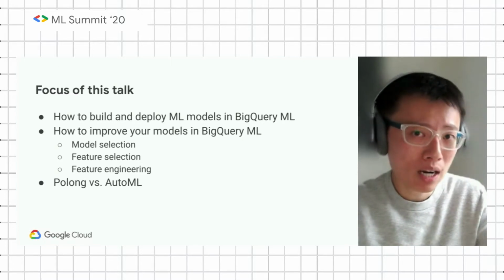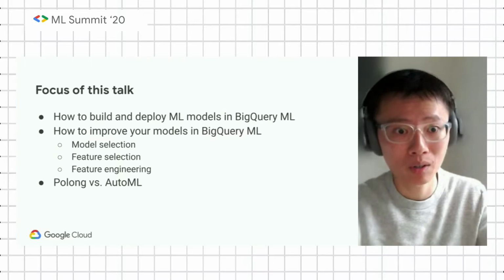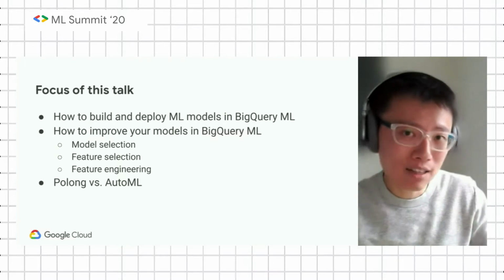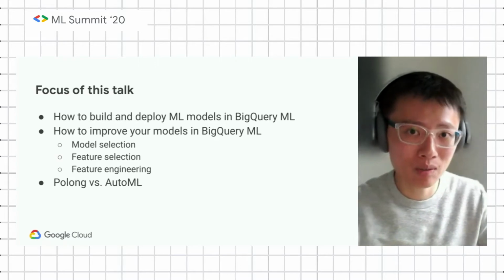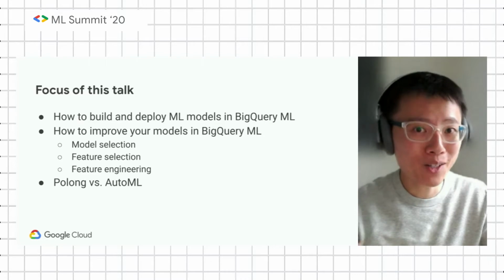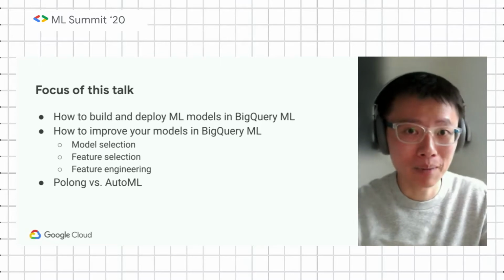And we'll go through a couple of different approaches on how you can improve the performance of your model, for example, with model selection, feature selection, and feature engineering. And then finally, I'll reveal some results around AutoML and how I compare against AutoML and how other humans have compared against AutoML, so you can get a sense of the potential power of AutoML.